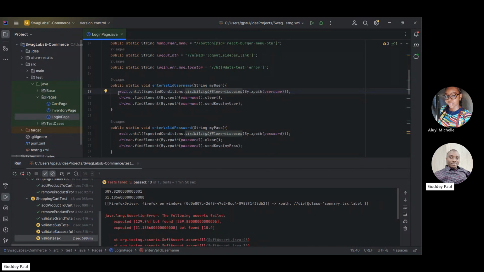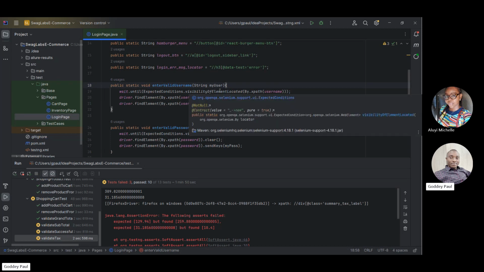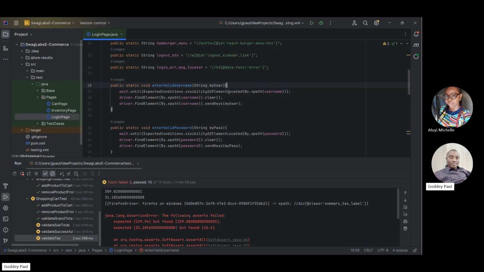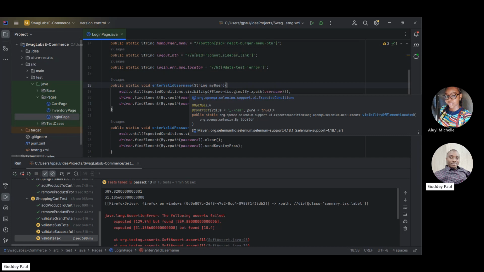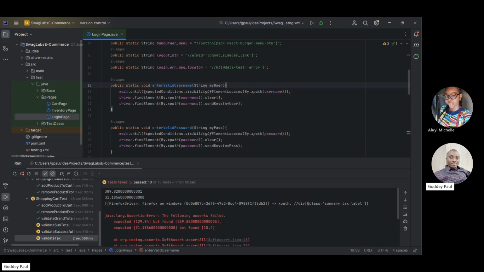Because our driver does not have, let's say, an implicit wait, we have to state the wait explicitly, else it is going to time out. So this wait that is being implemented here declares that explicit wait on the driver while you enter the user, just to be sure that this element is visible on the page. That's why you see something like this: expected condition dot visibility of element located by.